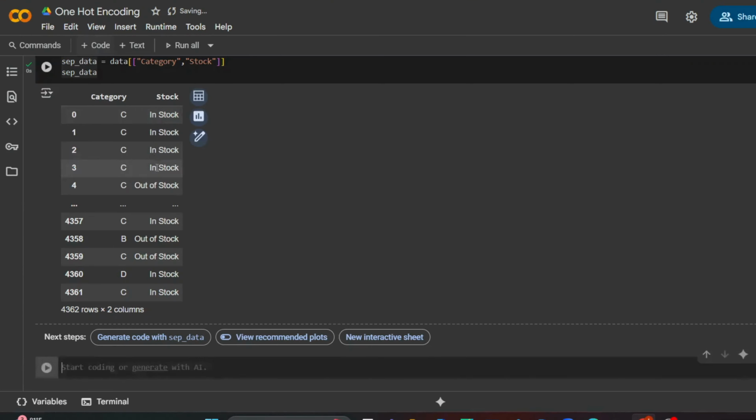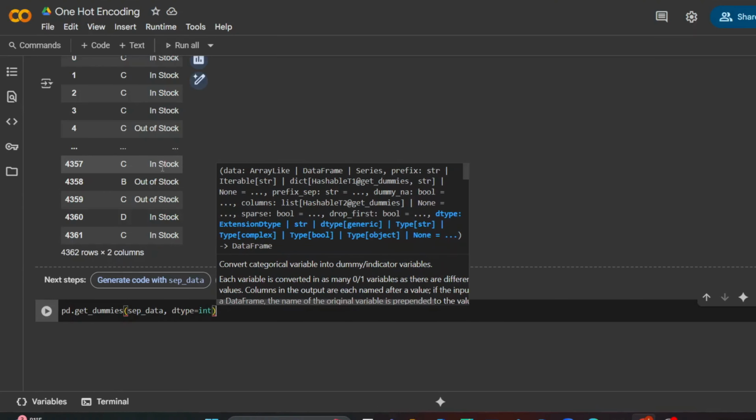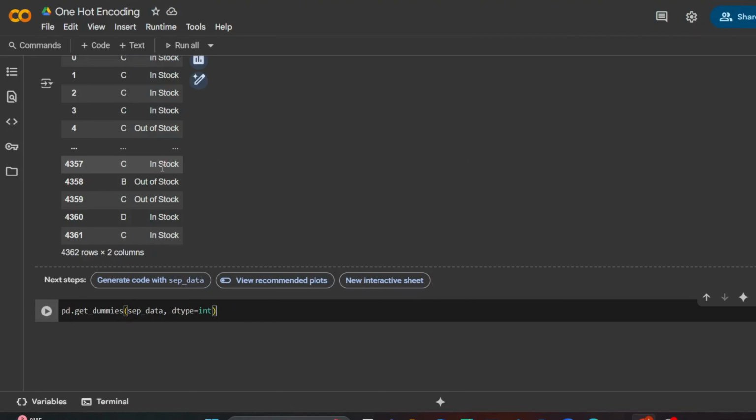Right after this, we will apply the getDummies method of the pandas library on top of the separated data, and we will also have to include the data type and specify it to be integer, because if we do not do it, it will actually return us the true false values instead of the binary values, and we do not want the true false values, we want the binary values. So we will have to include the data type and specify it to be integer.